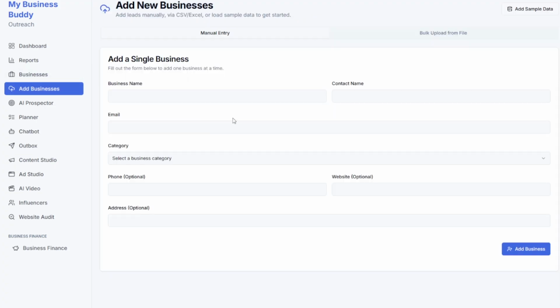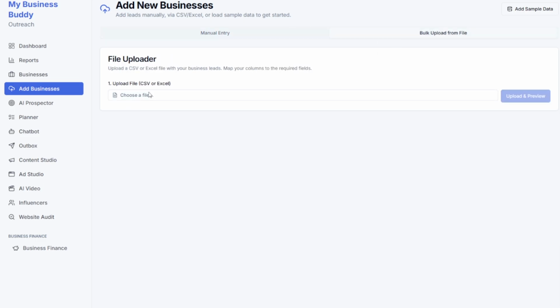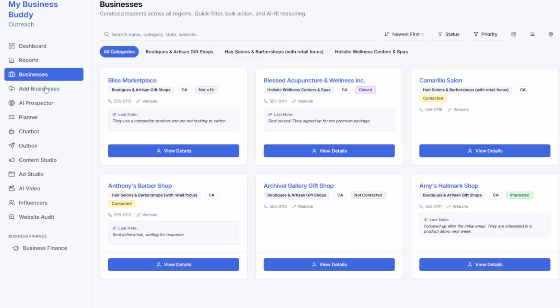So you can add a business manually, type in the business name, contact name, email, all that stuff. You could do a bulk upload. You could add a CSV file, Excel file for all the businesses. Let's see, you can add sample data. So it has 6 businesses now added. See, so now these are the 6 businesses I just added.